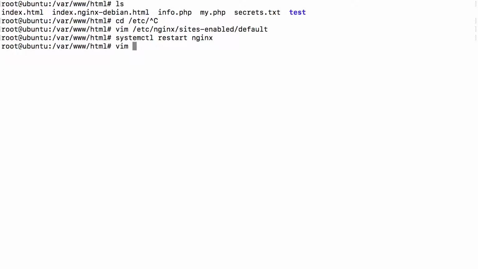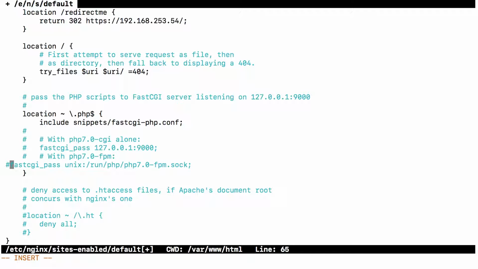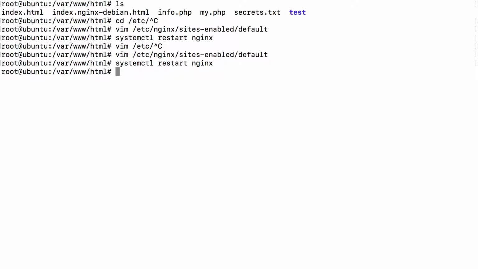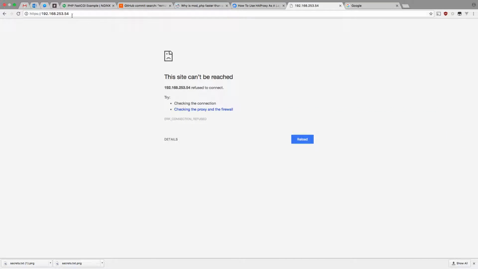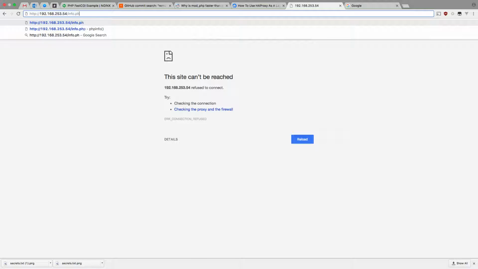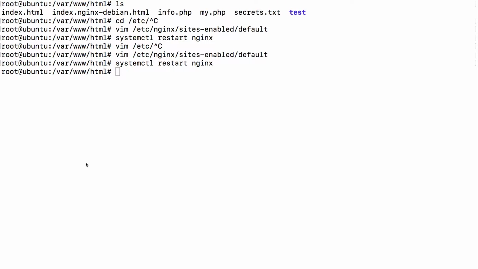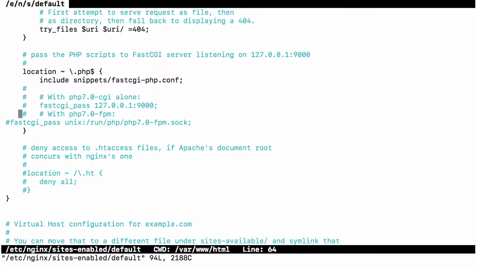Actually, before we do anything, let's demonstrate. This is going to break everything. It's not going to like this at all, I don't think. Let's demonstrate quickly that our PHP code is being executed. It's not going to like this at all. And that time it downloaded it. That's kind of weird. Okay. So it definitely was not executed.